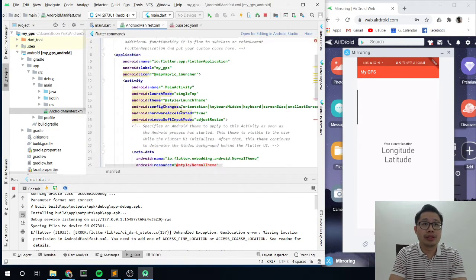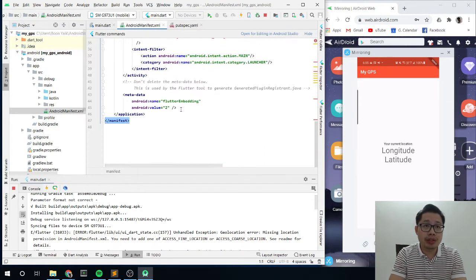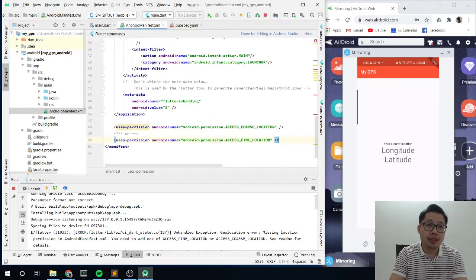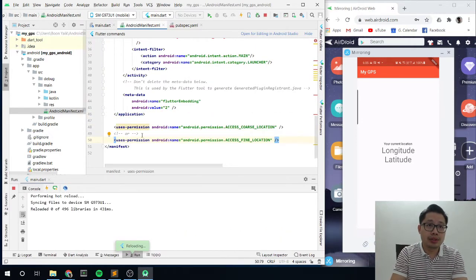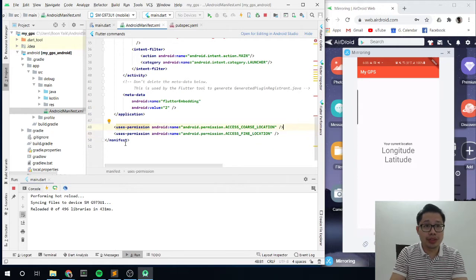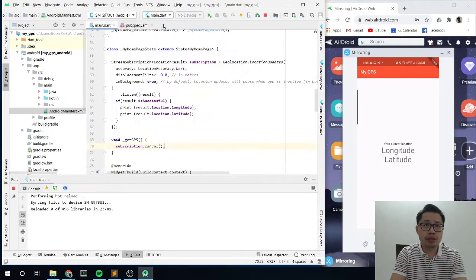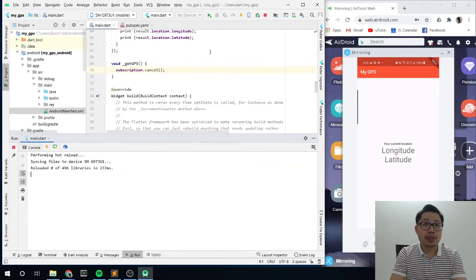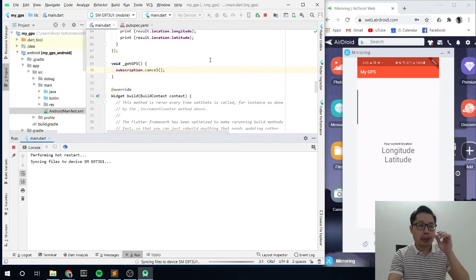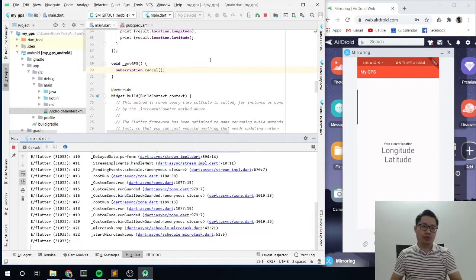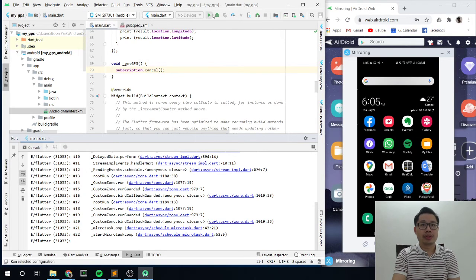Okay, Android manifest. If you scroll down, you add just right above this tag. Okay, save it and then you close it. Then we are done. Okay, let's try to run this program again. Let me compile and run again, because the installation has to repeat again. Let me stop the program. Okay, let me try again.